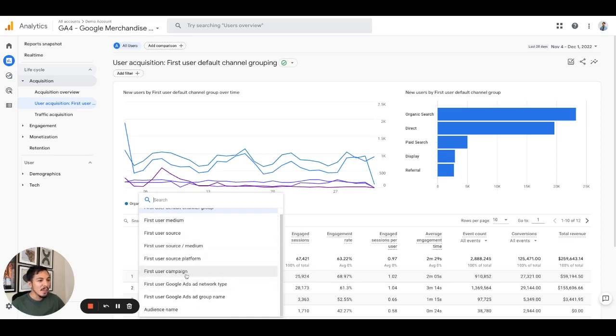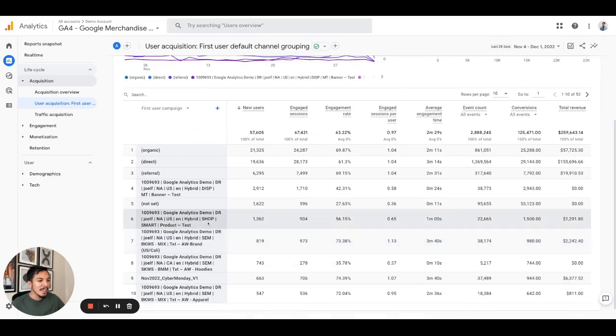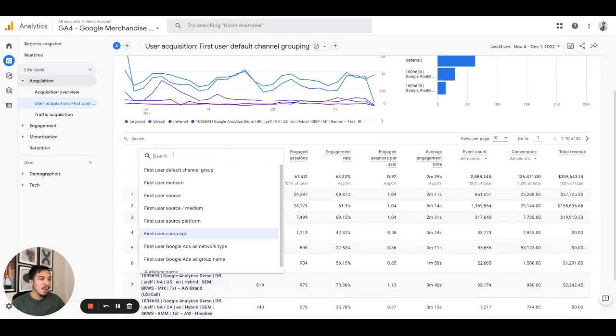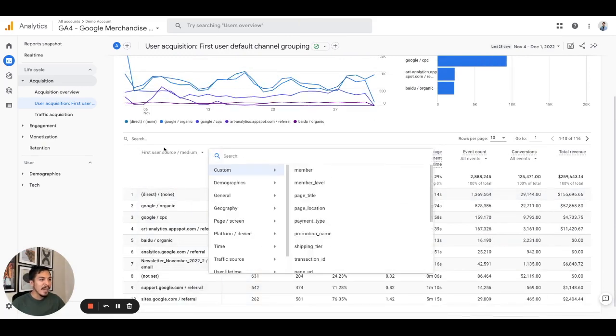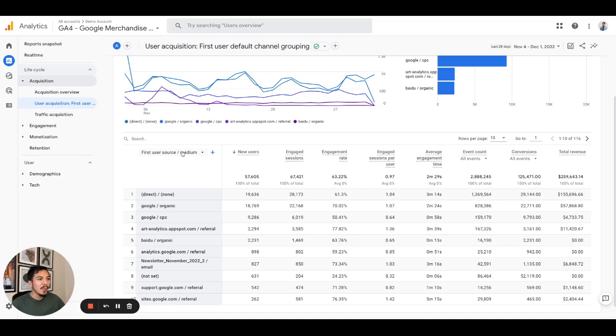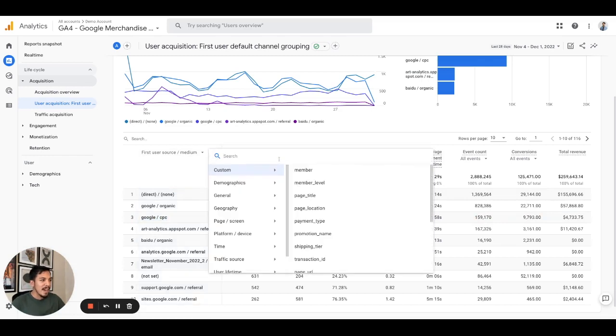And so we'll see first user campaign in this menu. If we click that, it'll switch to reporting all the campaigns that people have arrived from. We can also, let's say we want to look at Google Ads campaigns specifically, go to first user source medium, for example. Google CPC will be Google Ads visitors, and we can click this plus sign to add a new dimension.